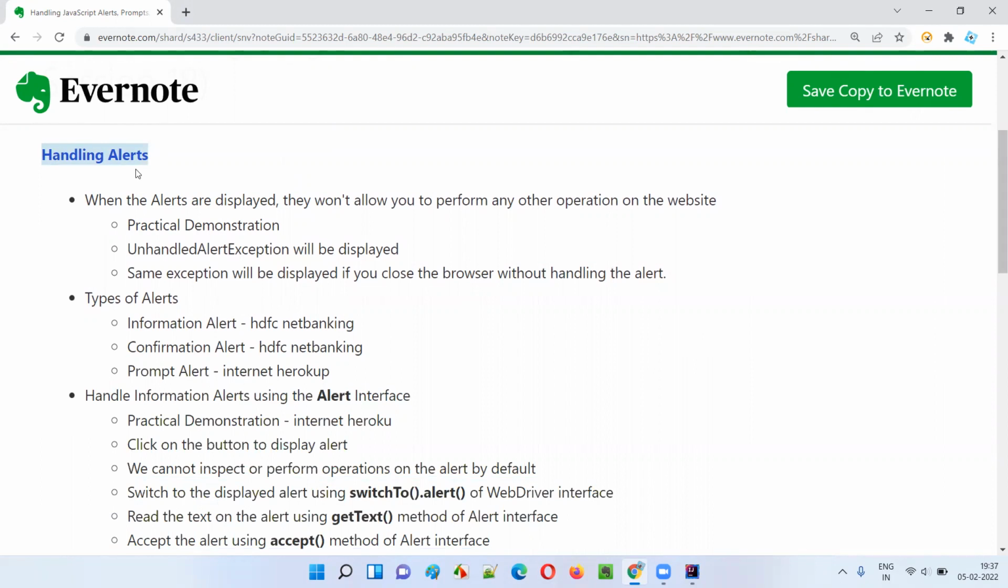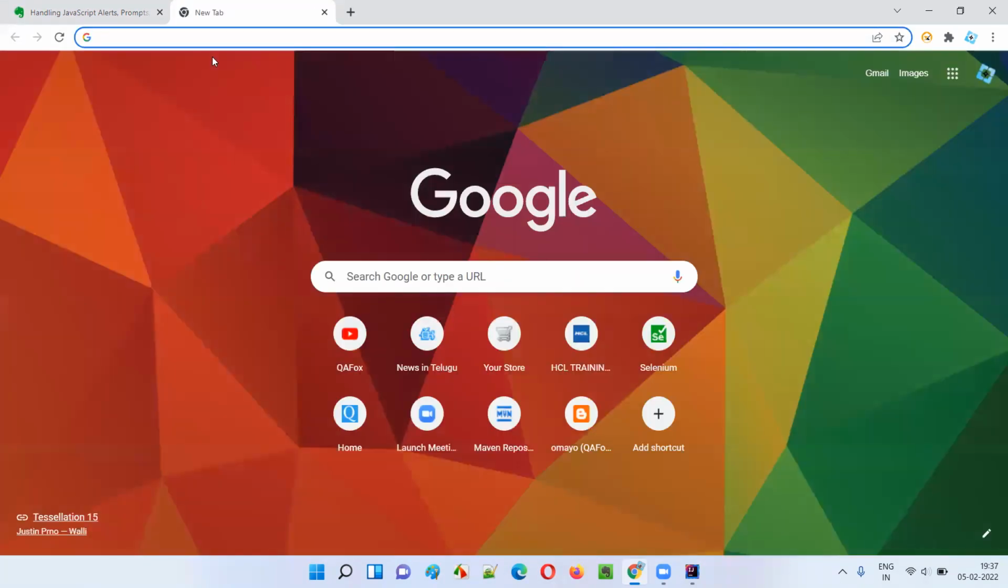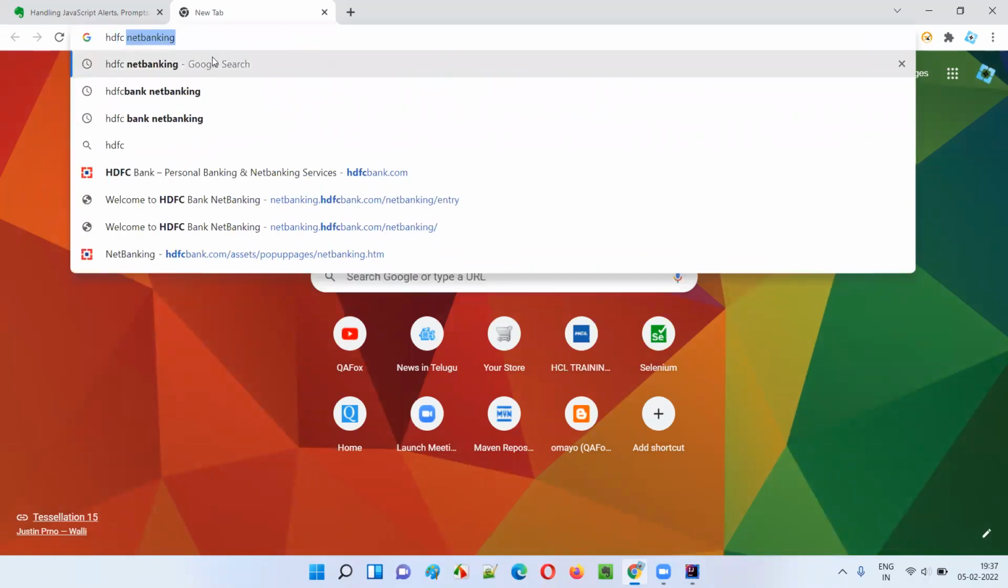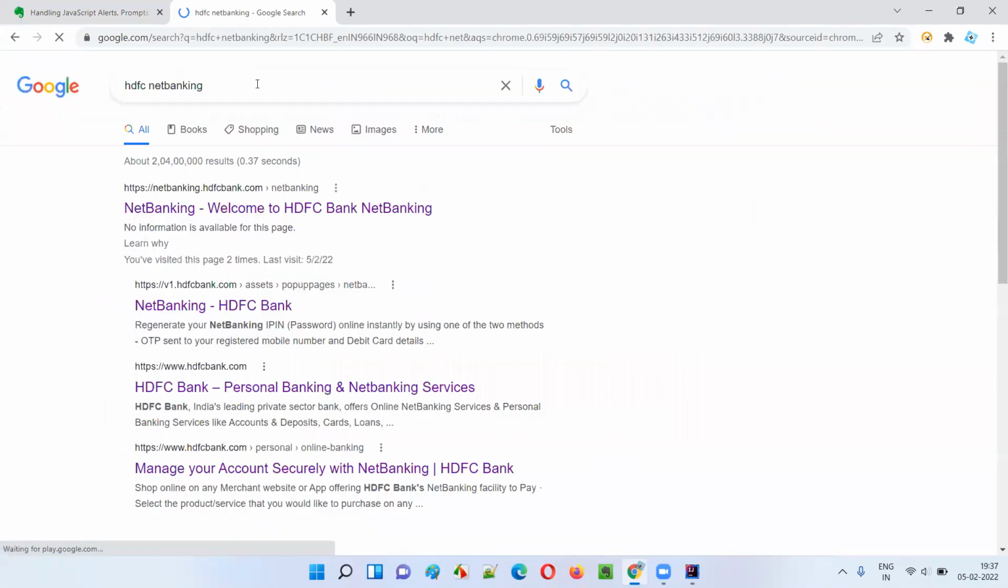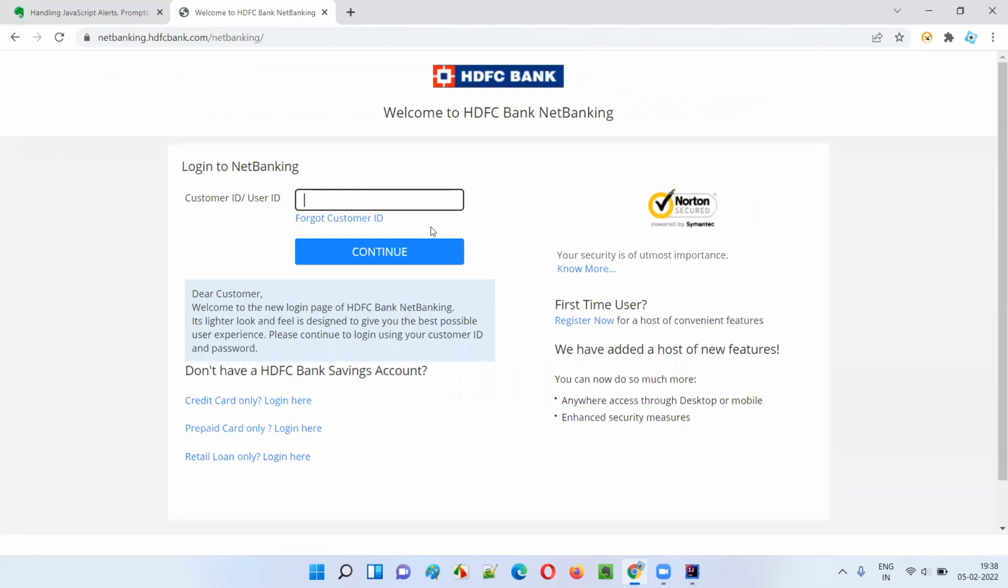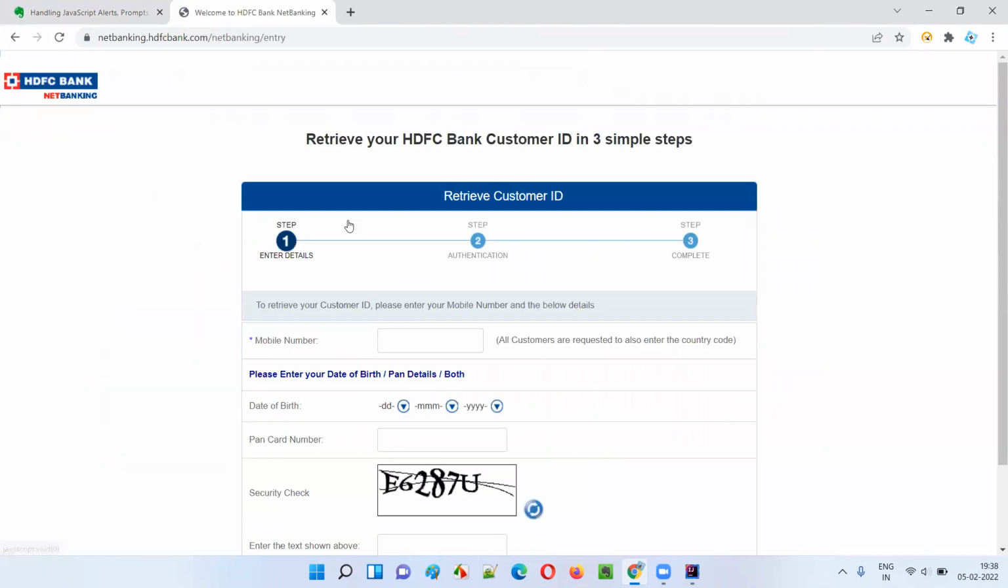But what exactly are these alerts? Let me show you one example of an alert. I'll simply type HDFC net banking in this tab, and in the Google search results I got this first link, net banking HDFC bank.com net banking. That link I'm going to click. I'm taken to this page. On this page I'm going to click on this forgot customer ID, and I have landed on this page.